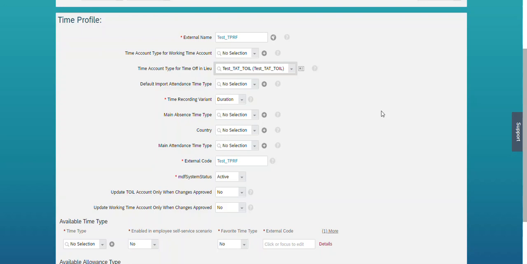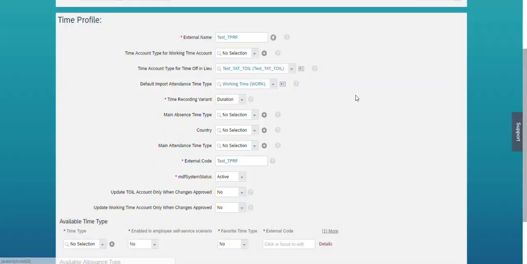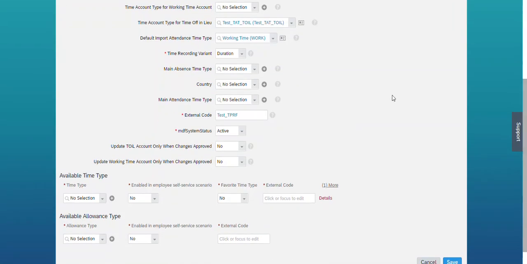Default import attendance time type, you can set it as working time. We have already configured one working time type. Here it is nothing but unit hours, and classification is attendance. So it will capture your daily working plan, daily submitted working hours, which you're going to put in your timesheet. That's it. And recording variant is duration, keep it as it is.